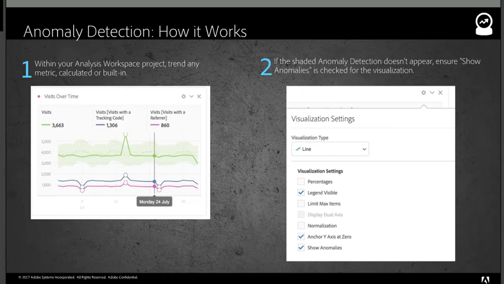And what you'll see is, just like in the screenshot there, a little bubble that helps you identify the fact that there was an anomaly, as well as a shaded region that shows where we were predicting that data set to be. The next step is, if you're not seeing that shaded region, it may simply be that you need to check the checkbox all the way at the bottom for that visualization setting to enable anomalies to be shown.